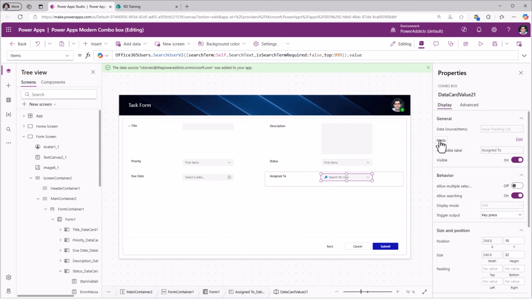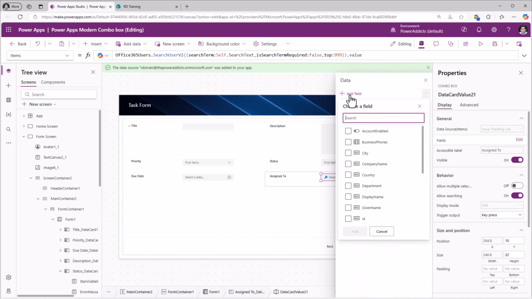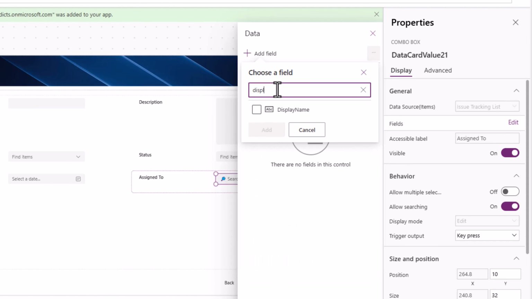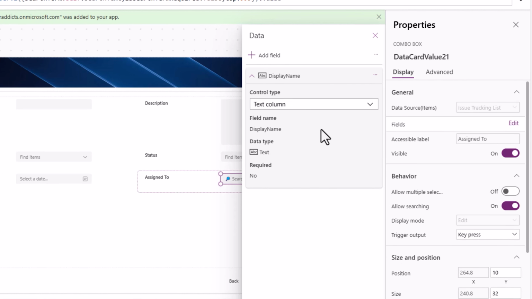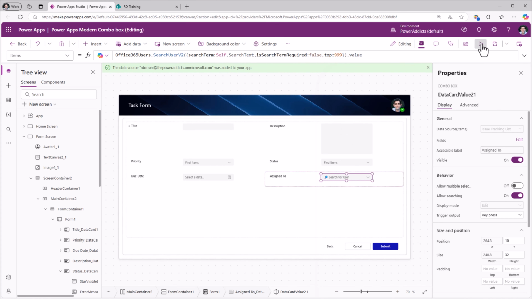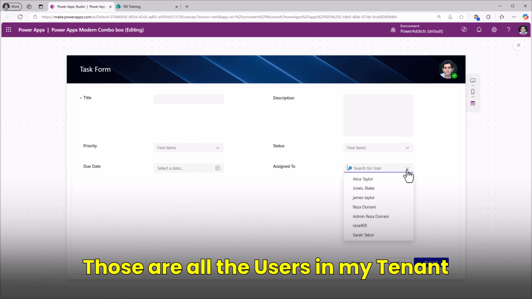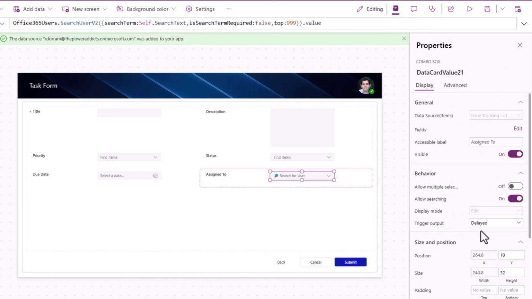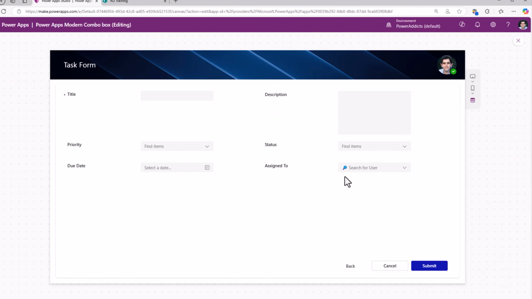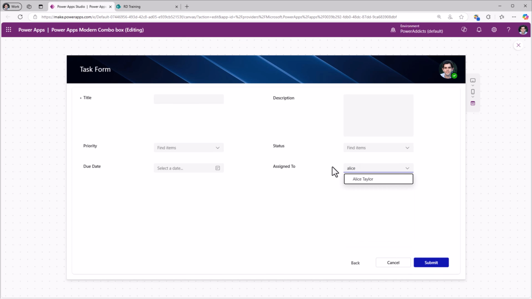The fields for this combo box, I'll edit, add field, and here I'll pick the field that I would like to display. I'll pick the display name of the user. If I preview my modern combo box, notice it will list out all my users. Trigger output, I'll make it delayed. Now, as the user types, they can search for users.